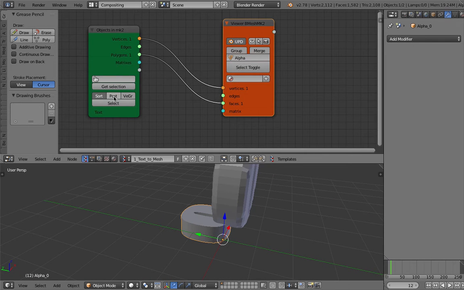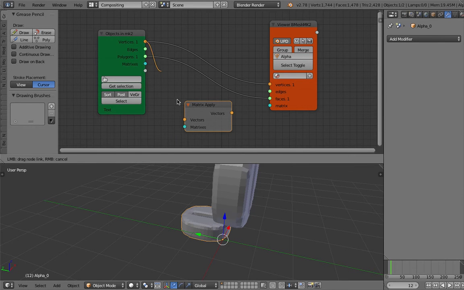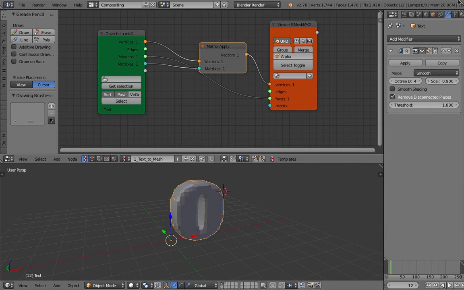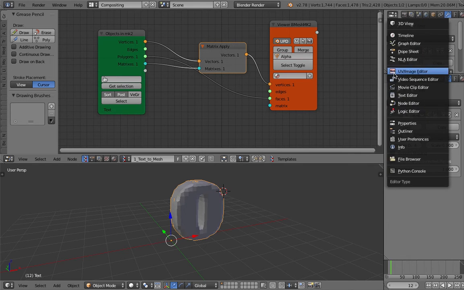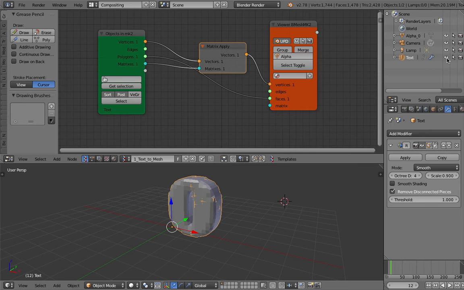We need to enable post modifier and also apply the matrix transformation so that it's conforming to the original. Okay, so let's check with the outliner. We have our original text still alive. We can hide it.